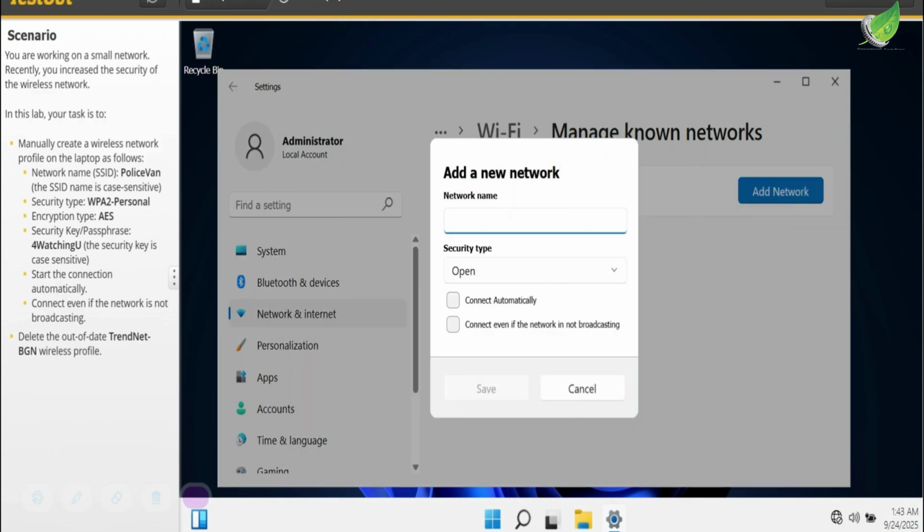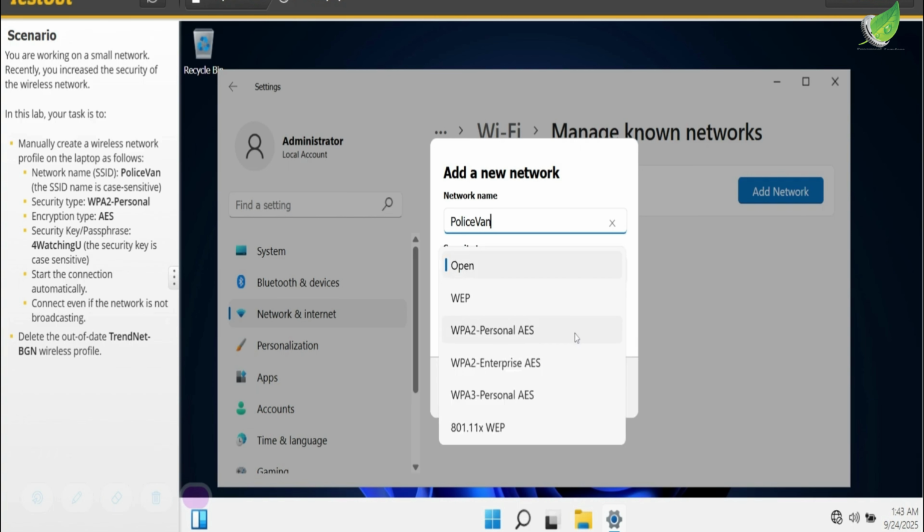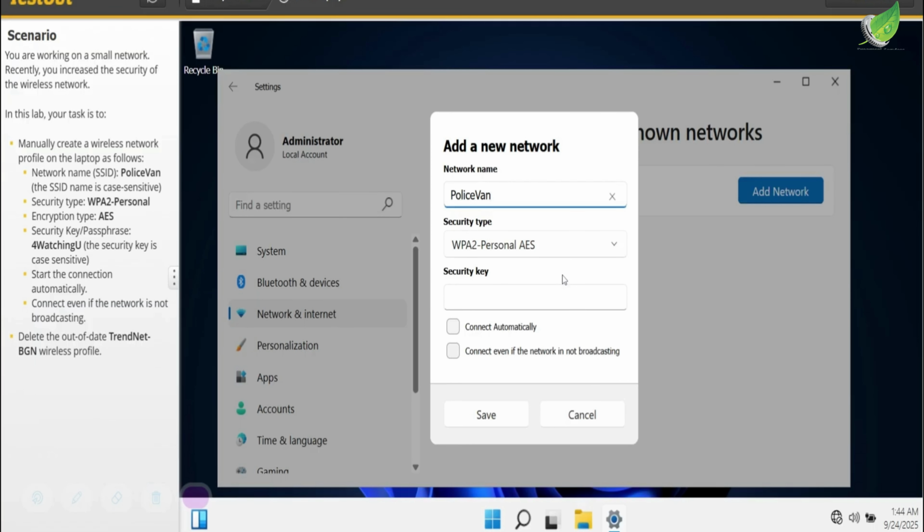So here, the network name is going to be police van. You can go ahead and copy this and paste to save time, but I think I will have to type this in. After that, we want to change the security type to this, and the security key, for watching you. You can also copy and paste to save time and avoid typographical errors.